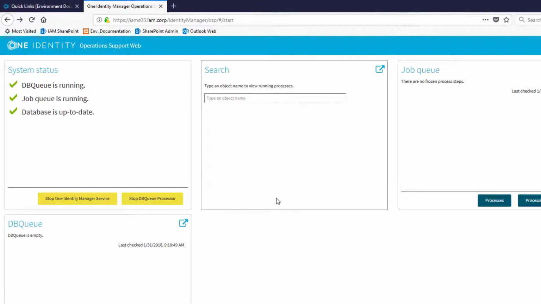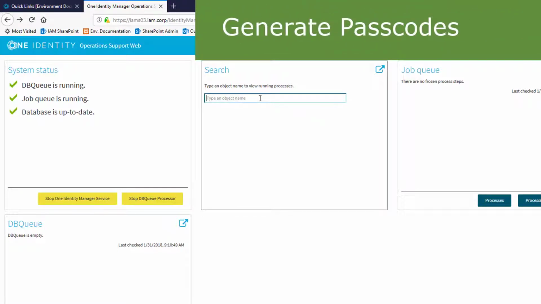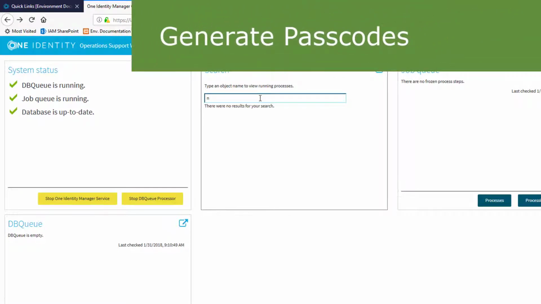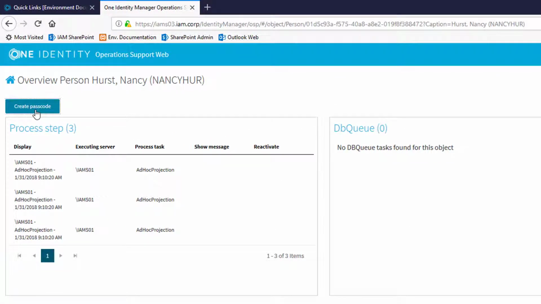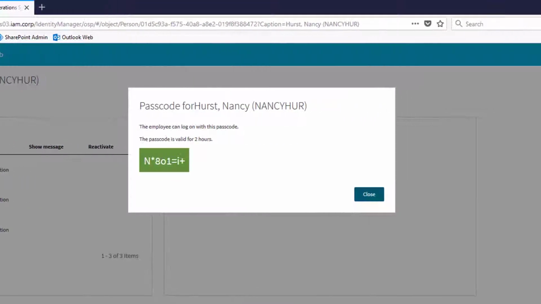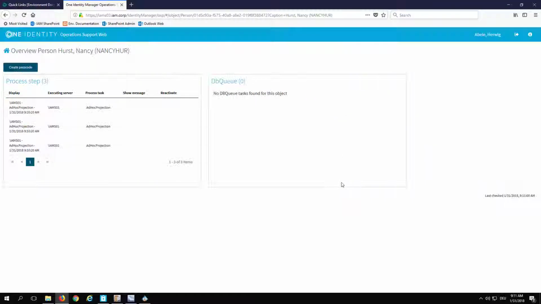There is just one thing left. I can as well create passcodes. So let's jump to Nancy again. Here we are. And here is the button where you can now, as a support person, for example, generate a passcode for Nancy. Here it is. And now I can call Nancy and say, hey, this is the passcode you can use to sign in. And that should be enough just for the operations web.